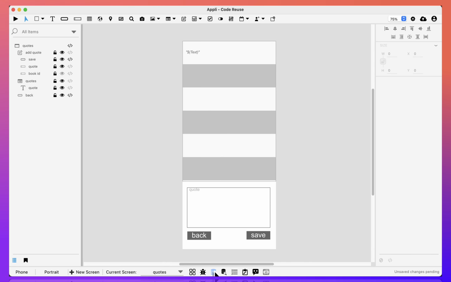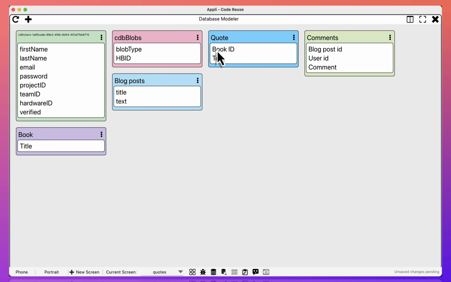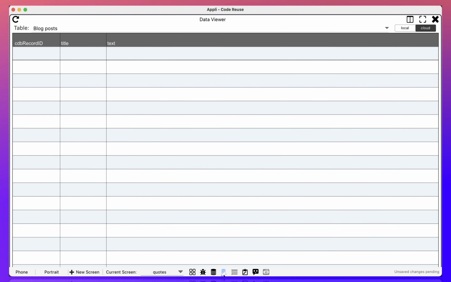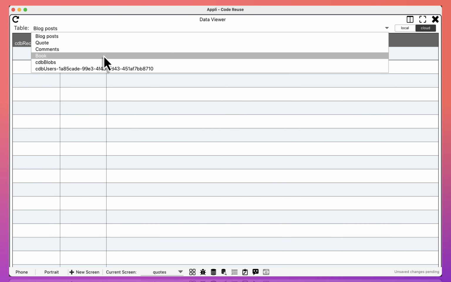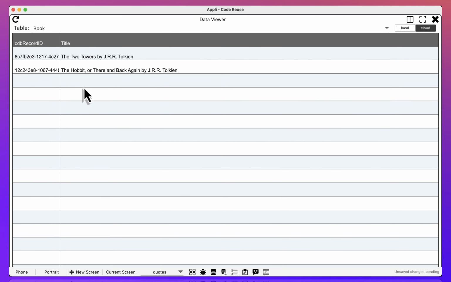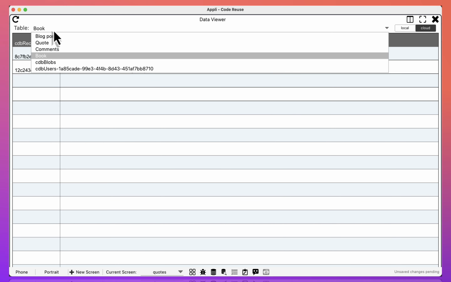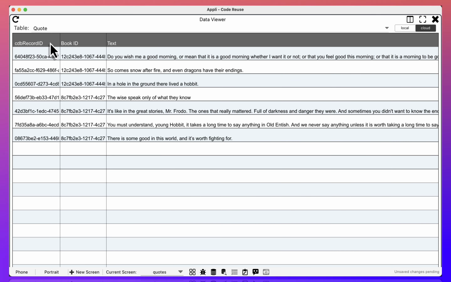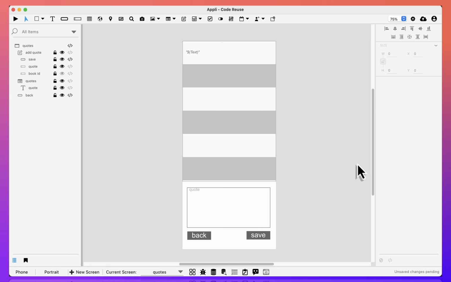And if I show you here, the quote table has a book ID key that will have the unique ID for a book. For example, if we check the data here and we go to books, we have two books here. For example, The Hobbit starts with 12C. And if we go back to quote, we can see that at the top here, they're all 12C. They are all quotes from The Hobbit. So that was the topic of the previous video.